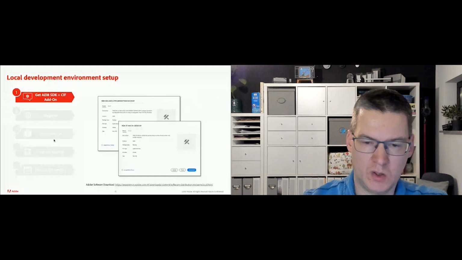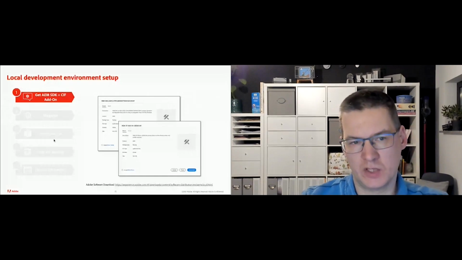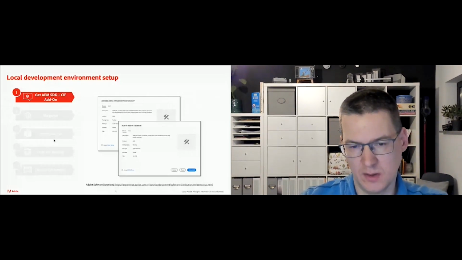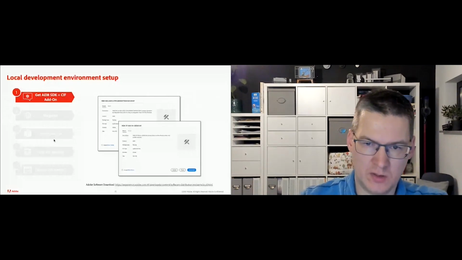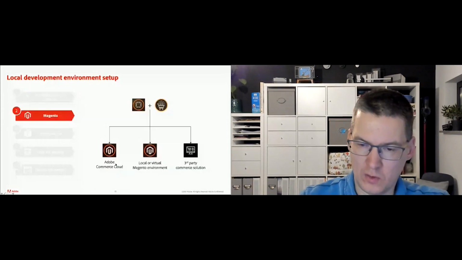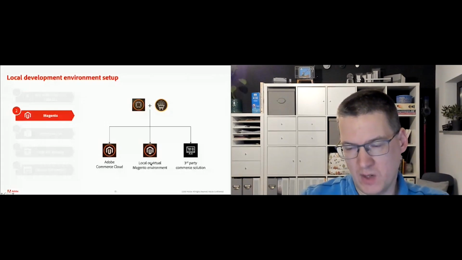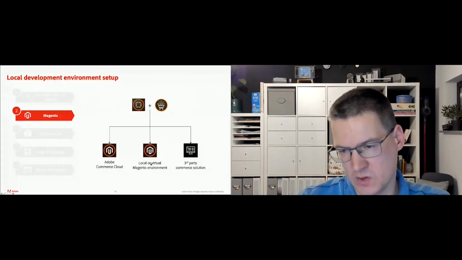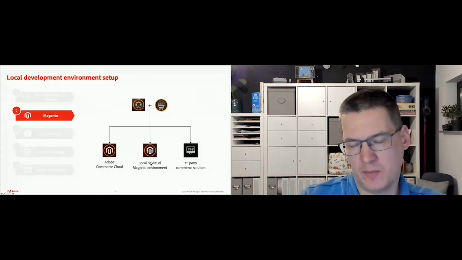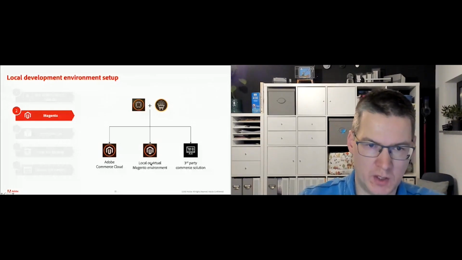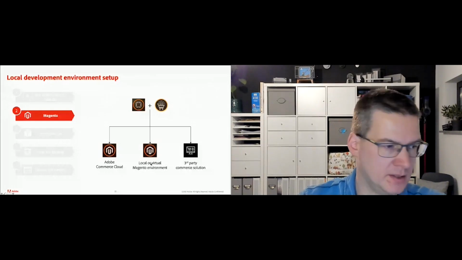Step 2 would be connecting it to your Magento or third-party commerce system. For local development, you can do whatever works best for your use cases. You can use AM Commerce Cloud or a Magento Cloud environment if you already have this. For local development, also just a local Magento or a virtual environment would work. And for a third-party solution, basically the same applies. It depends a little bit on how you actually build the integration layer. Let me now switch to my consoles and IDE to show you this in detail.